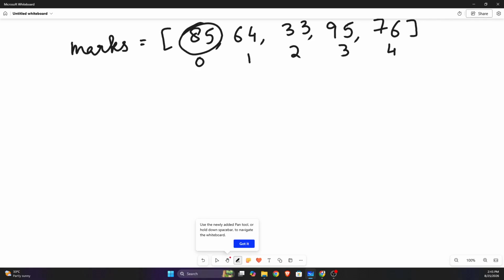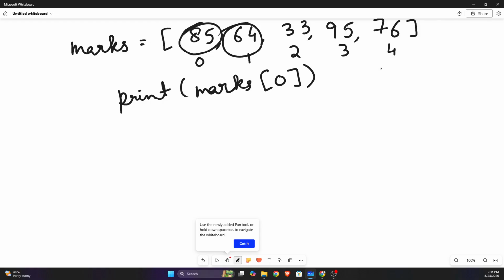I want to access, suppose, this mark 85. How can I access it? I can access it with print marks of index 0. Now I want to access the mark 64 inside this complete list. How can I access it? Just guess it. Print marks of 1. Simple.